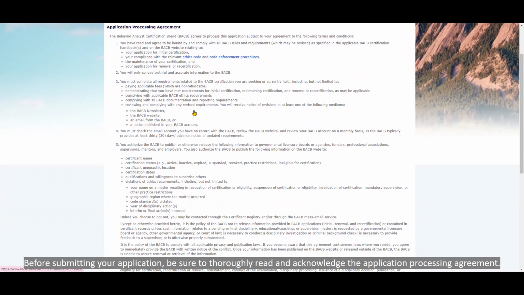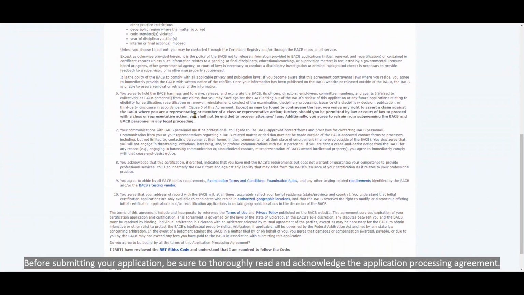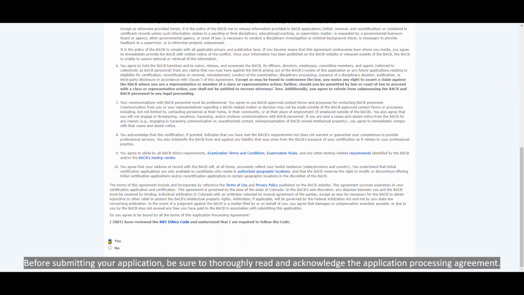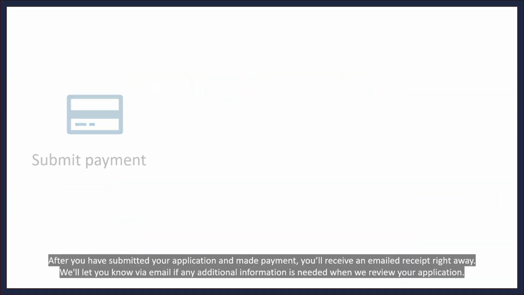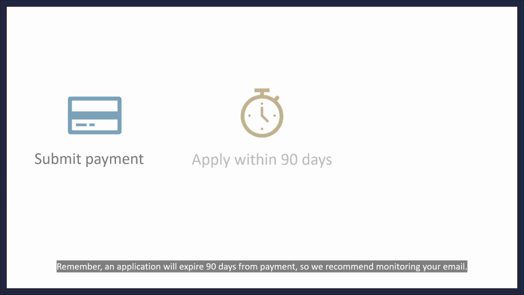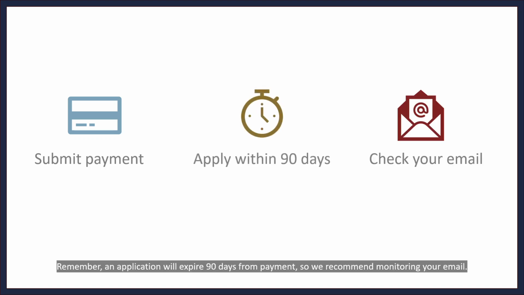Before submitting your application, be sure to thoroughly read and acknowledge the application processing agreement. Finally, you'll review the application summary and click Checkout to pay. After you have submitted your application and made payment, you'll receive an emailed receipt right away. We'll let you know via email if any additional information is needed when we review your application. Remember, an application will expire 90 days from payment, so we recommend monitoring your email.